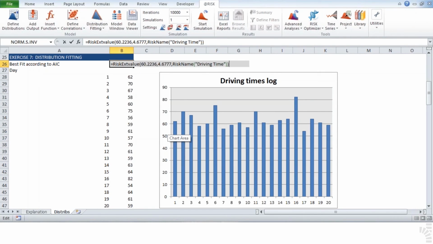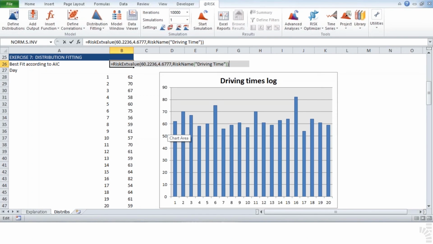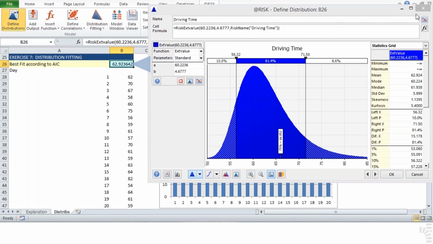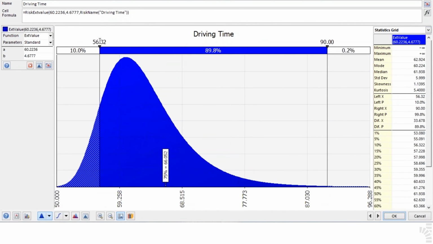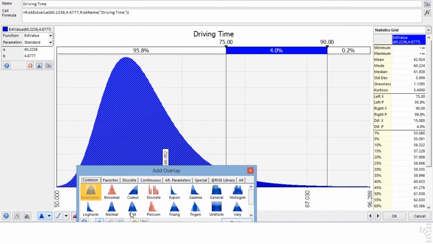Cell B26 should now contain the following function: =RiskTExtValue(60.2236,4.6777,RiskName("driving time")). 7. In order to view this distribution, while keeping B26 selected, click on the Define Distributions icon to view its shape and statistics. As long as a cell previously contained a distribution, @RISK will retrieve its chart for editing purposes. Otherwise, if the cell is blank, @RISK will retrieve a palette in order to eventually place a newly created distribution function. Observe how this distribution looks when compared with the original PERT distribution generated in exercise 1.